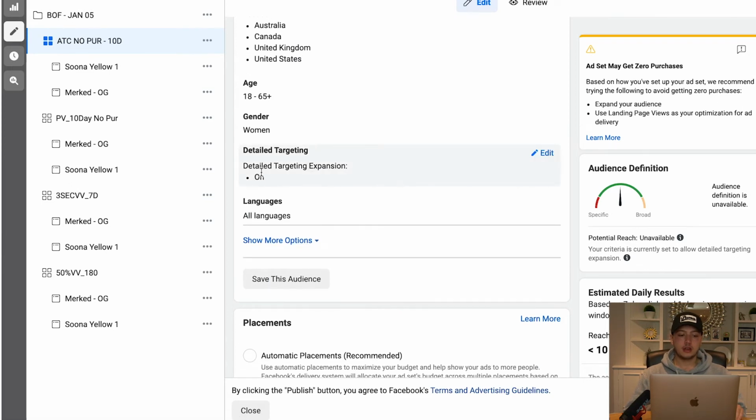Now the thing is, we're not using any interests here, but we found that when we turn this on, I don't know why, but it just worked better. Again, guys, when you split test different things, you'll find different results, and we've split tested so many things on our previous ad accounts that we just know it works now. So we've turned detailed targeting on for now, and it's worked pretty well.